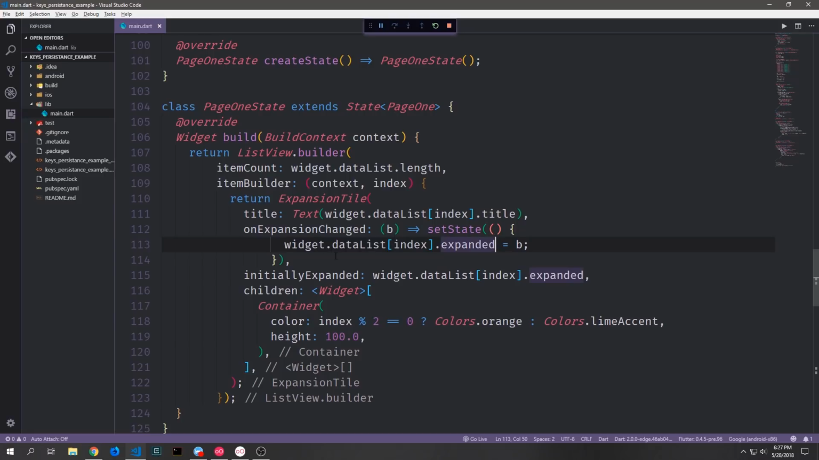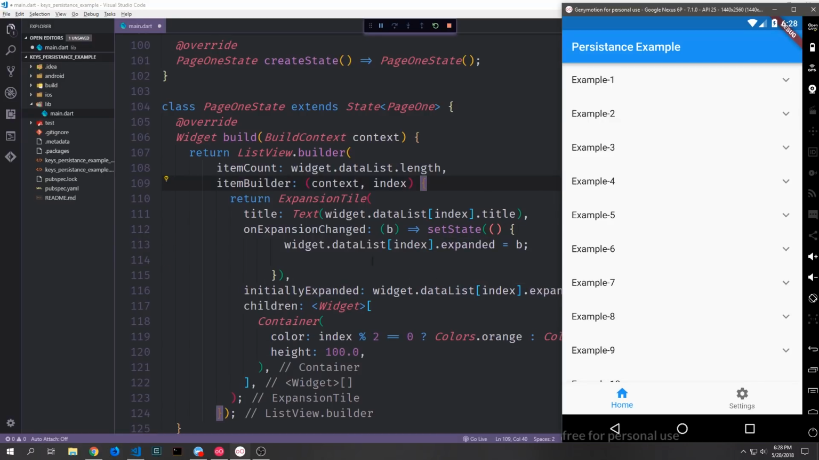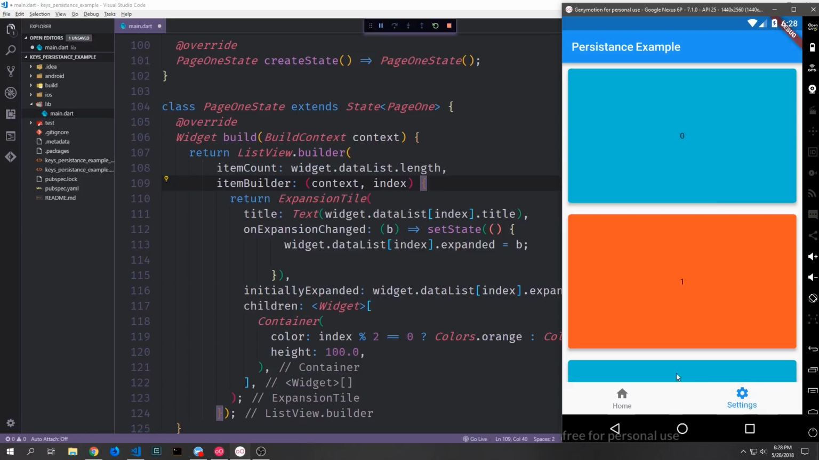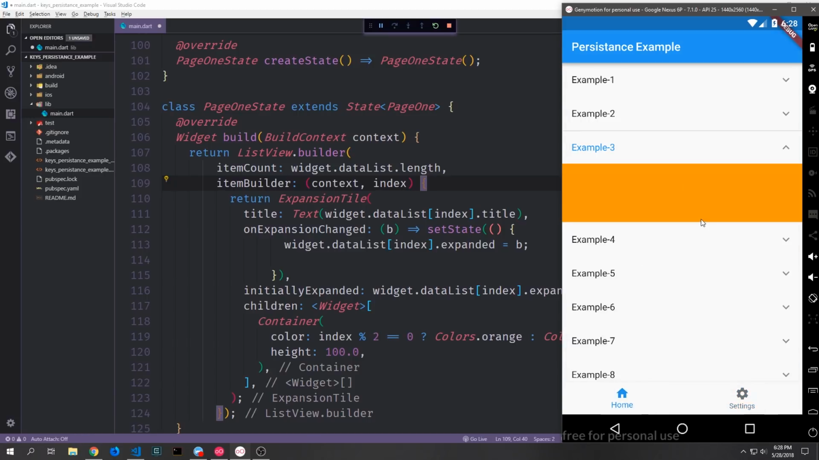So inside of here we can say widget.dataList[index].expanded = b, and we can call this inside of setState. And then for initiallyExpanded, we can set this up by saying widget.dataList[index].expanded, and this will then determine whether or not the expansion tile should be expanded or not. Now this would work fine for our example, so if I open it up as it currently is and I click, say, example 3, and then I go to settings and back to home, you can see that example 3 is still open.